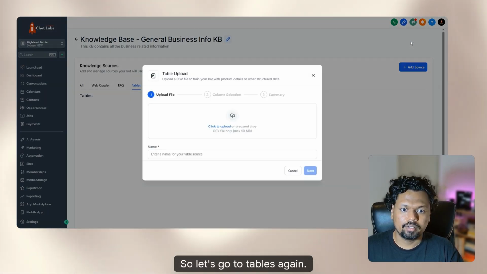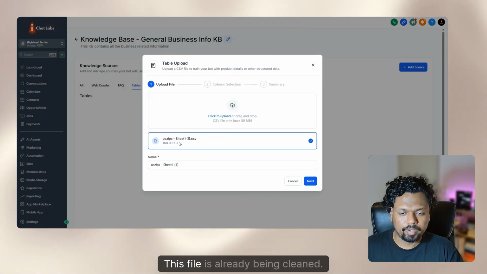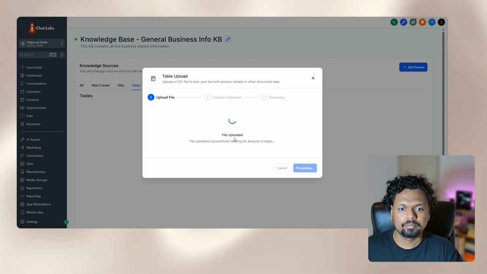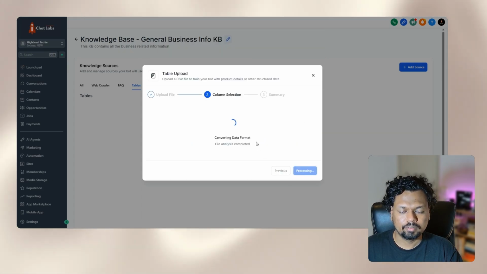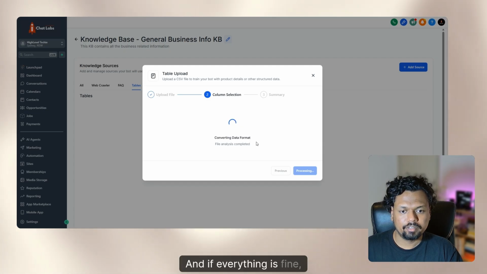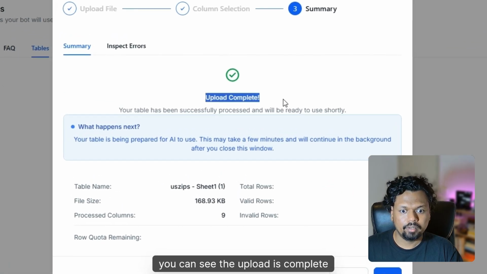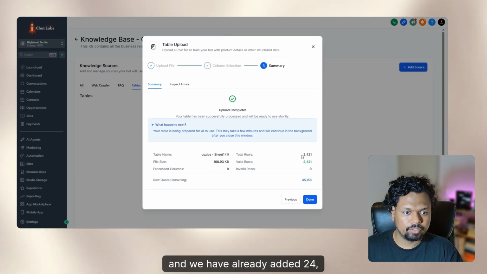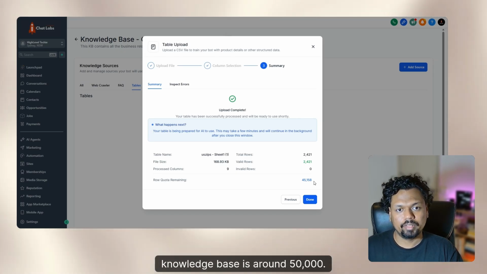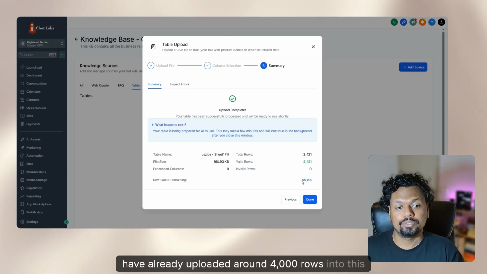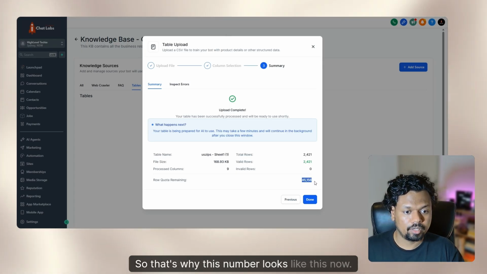So let's go to tables again, and I have here a file that has already been cleaned. So I'm going to click next. It will do the mapping first, and then I can click next. And if everything is fine, you can see the upload is complete. And we have already added 2,421 rows into this knowledge base, and the row quota remaining is around 45,000. So the maximum number of rows you can add to your knowledge base is around 50,000. I have already uploaded around 4,000 rows into this knowledge base, so that's why this number looks like this now.